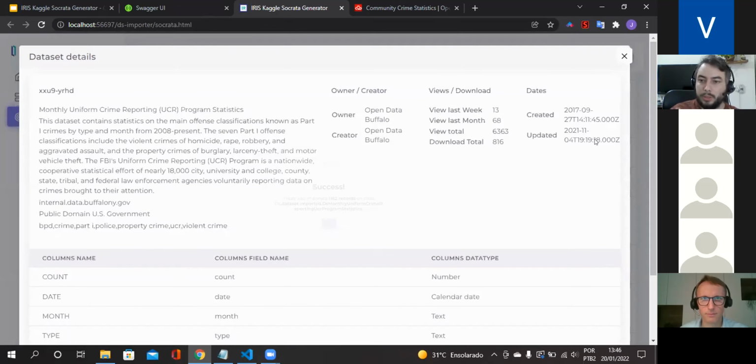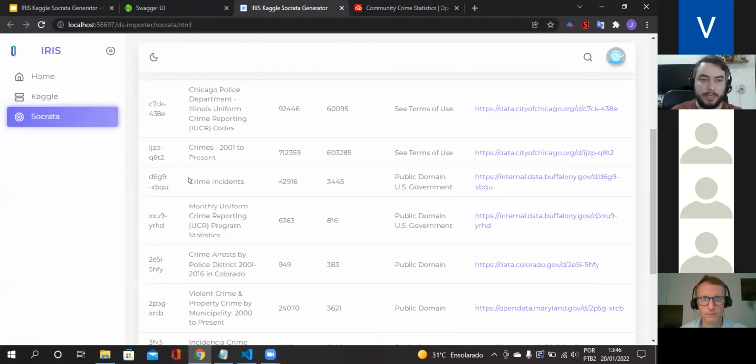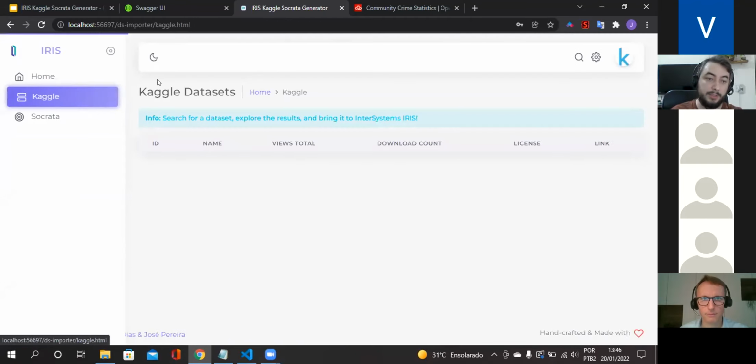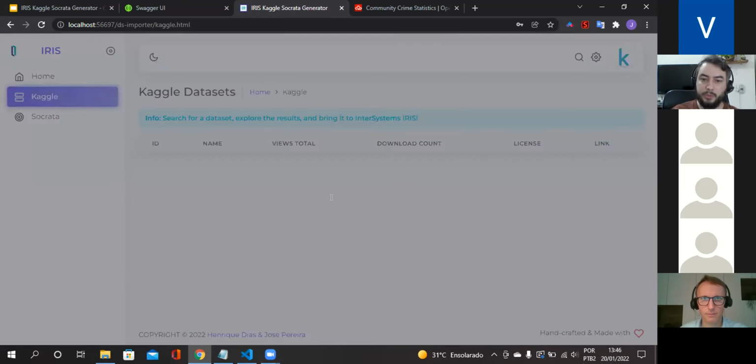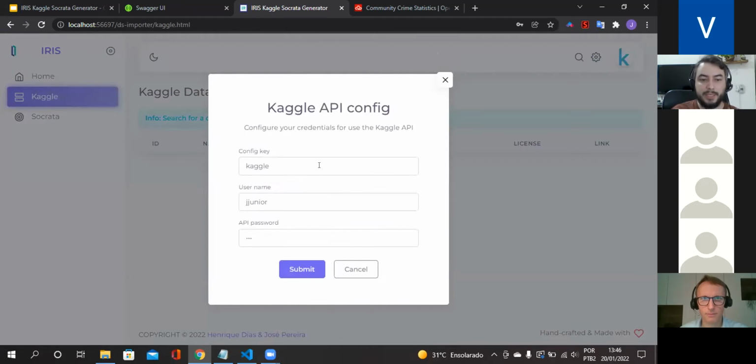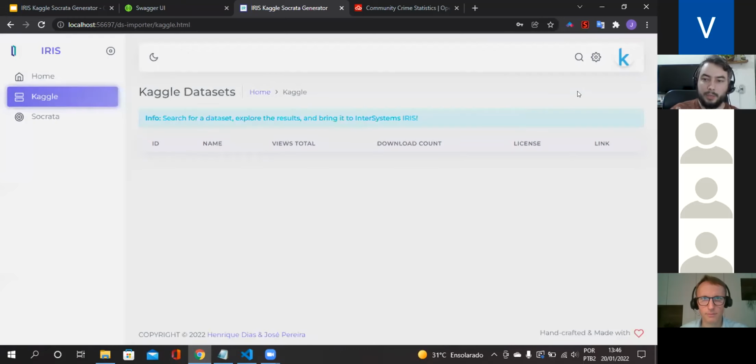And as you can see, you can perform the same search using Kaggle. In Kaggle, you have just one extra step, which is you need to provide your API key here. So you need to provide kind of credentials. You can check in our README markdown file at GitHub on how to get these keys. But once you have configured, it's stored in the backend. So you just need to do this one time.